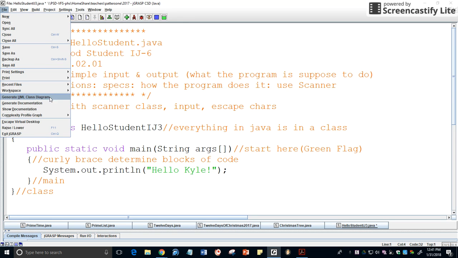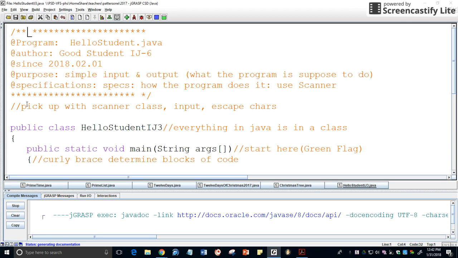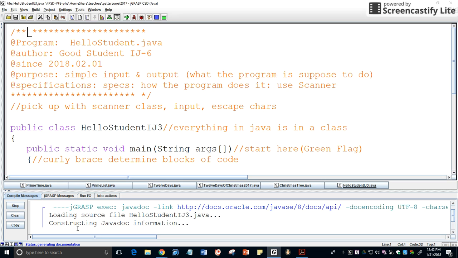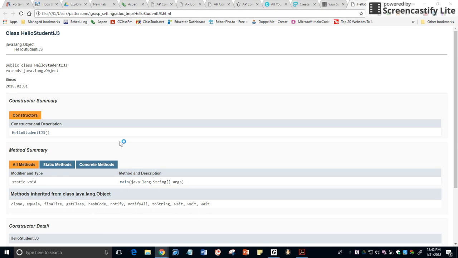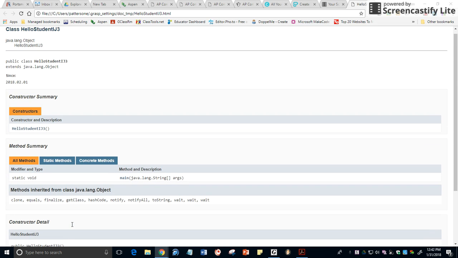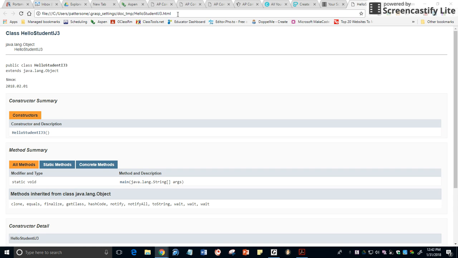Let's see. Generate documentation. So I was under File, Generate Documentation, and it's building it, and there it is. So here's my documentation that the Javadoc reader made for me. It says the name of the class and what my programs are. Here's my since date. I don't have constructors and other things yet, but just so you know that it does make a web page for you. And you can see right here, it made a web page for me, and it put it in jGRASP settings in this address. So you might want to keep note of the address so you can move the files to where you want them. All right, back to jGRASP.